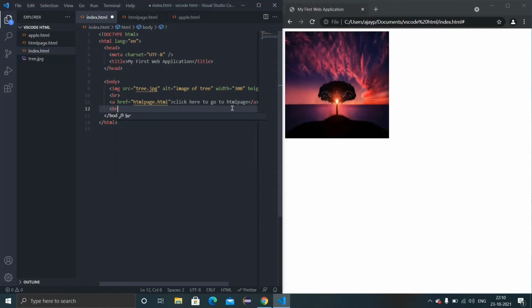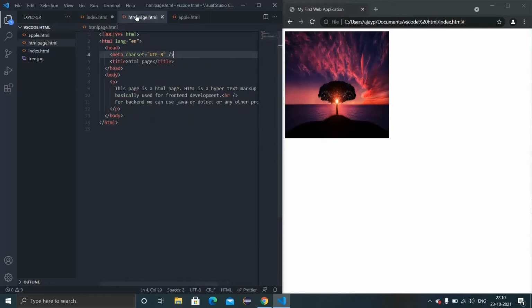So now I'm going to break the statement here also. And now I can give another anchor tag. Click here to go to Apple page. So I'm going to specify the href, the reference link equals apple.html, fine. Okay. So now I'm going to HTML page.html and I'm going to break the statement here.